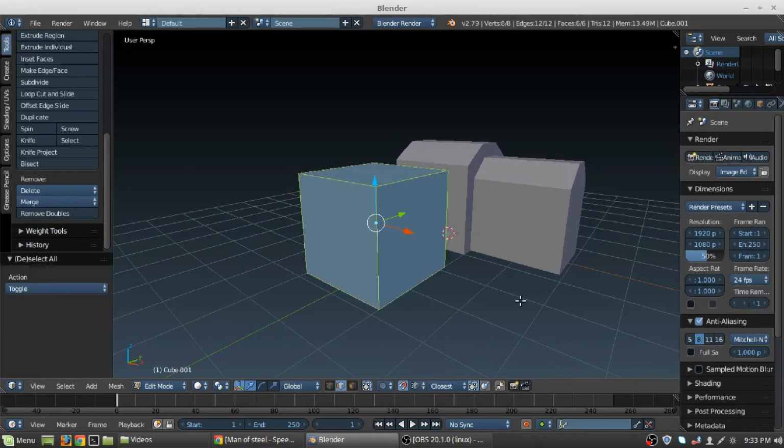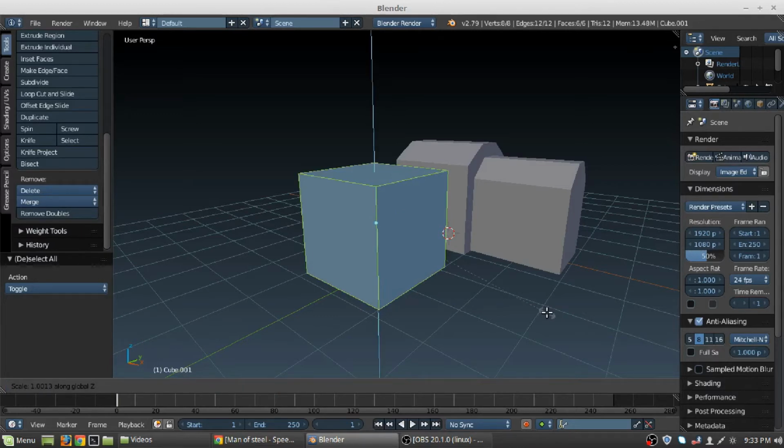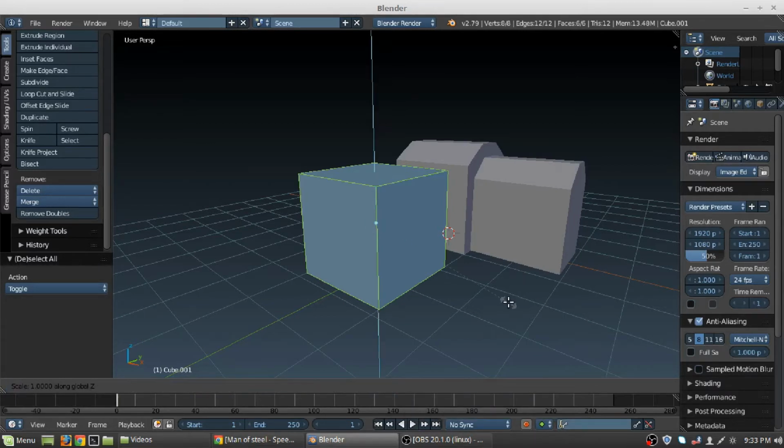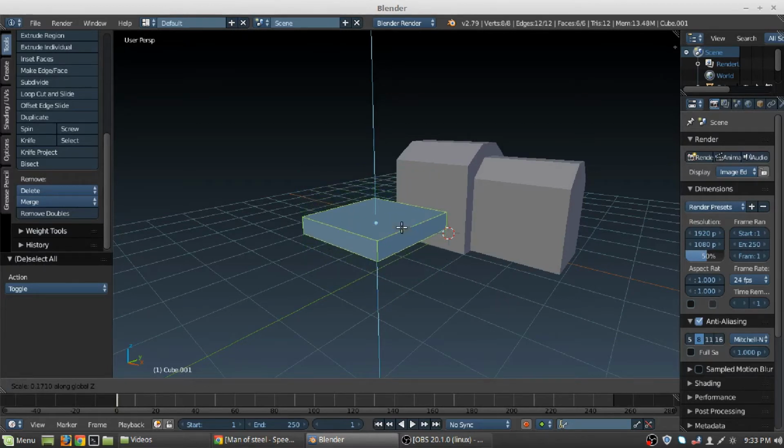Select all by pressing A, and then press S to scale it down, and press Z for the Z axis, and scale it down in the Z axis. Well, I've noticed that the snap during transformation is still active, so let's just deactivate it, and then press S again and press Z to scale in the Z axis and scale it down quite a bit.